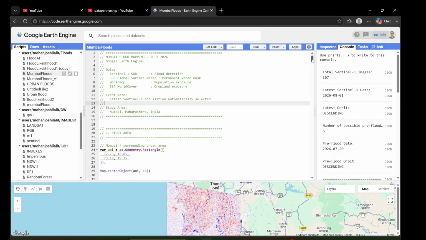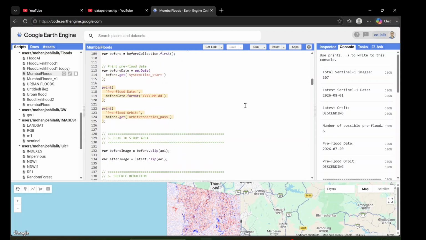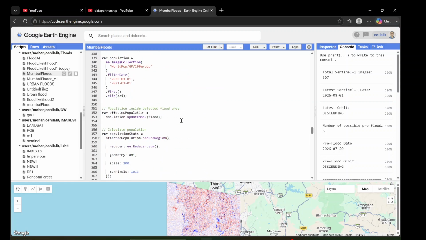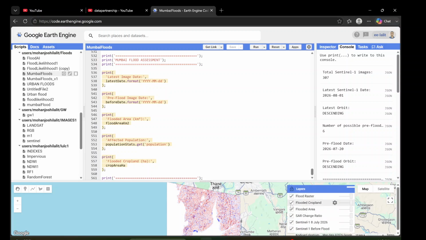And we basically used a threshold of 0.75. We used the latest image for 01/08/2026, and the pre-flood dates were 27 and 28th July 2026. So based on that we did this analysis, right? So we have seen these images.